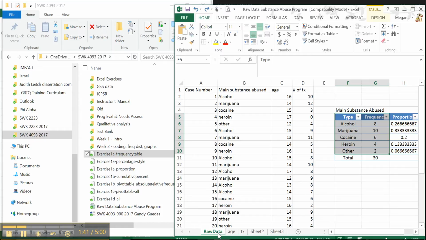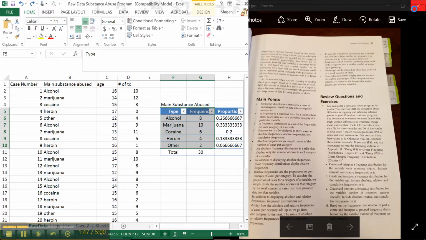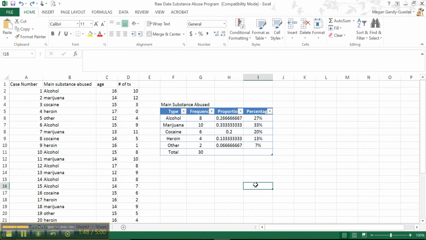So now that we have the raw data, we are going to create some charts. The first chart, let's work on number 1, item A. So item A asks us for the variable main substance abused to create and interpret a bar graph and a pie chart. So for Excel, what you will want to do, now that we already have our tables created, that makes this a lot easier.